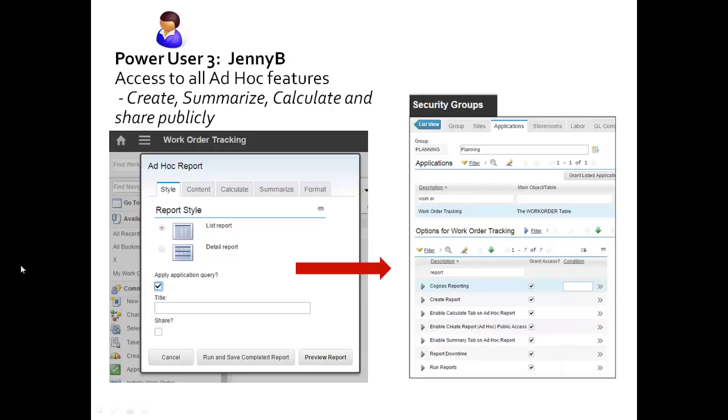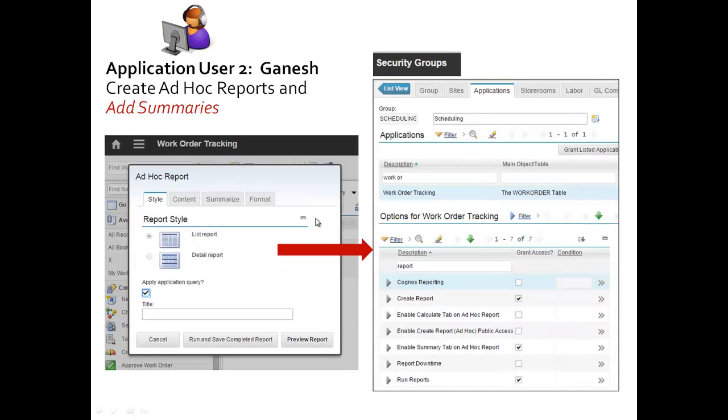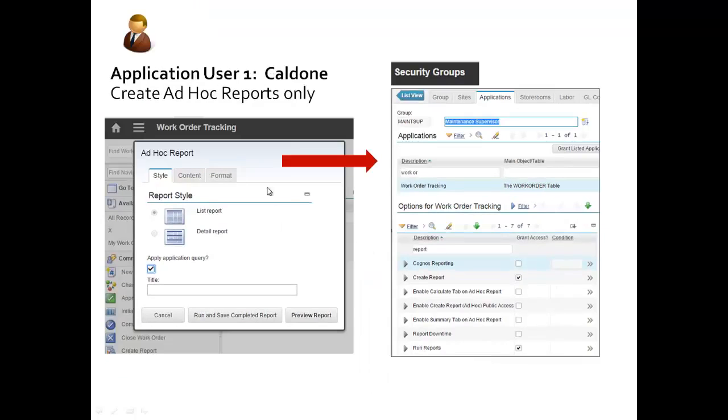So again, the person, the power user who has access to everything, these are the SIG options enabled. For someone who's just going to have the summary field, these are the SIG options required for that. And then for our base user who's just going to have the ability to add fields onto his ad hoc report, he just needs the ability to have the create report SIG option access along with run reports.